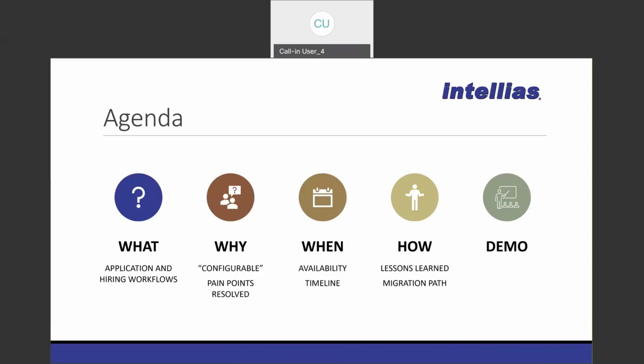As far as when these features are available, what versions do you need to be on to implement, what kind of timeline are you looking at to roll these out? As far as the how, we'll talk a little bit about our lessons learned in the field and a migration path going forward. And throughout the presentation, we'll also do some live demos so we can get hands-on with the actual products, a little show and tell.